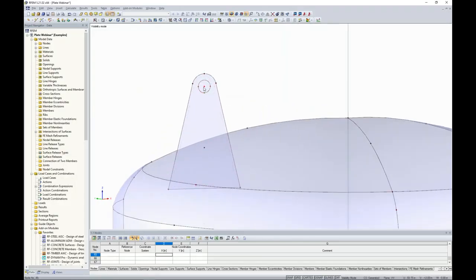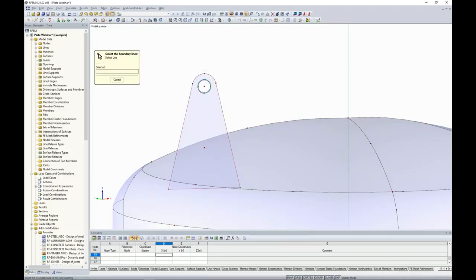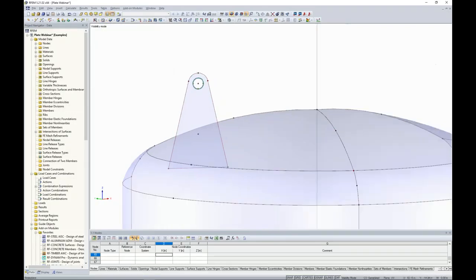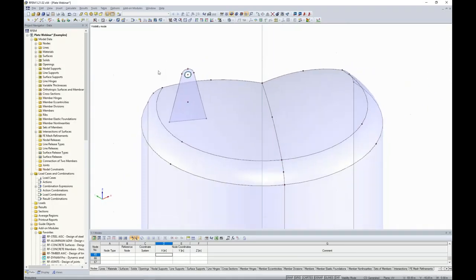Now we do want to add an opening here for the eyelet of the lifting lug. In a similar way, right next to drawing a surface, I can draw an opening, and I can simply select the boundary lines here to consider that opening. So our lifting lug on the left-hand side is complete.